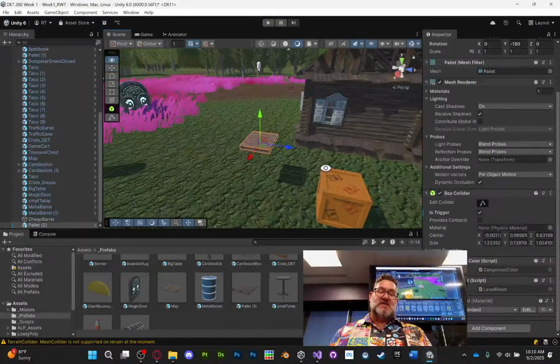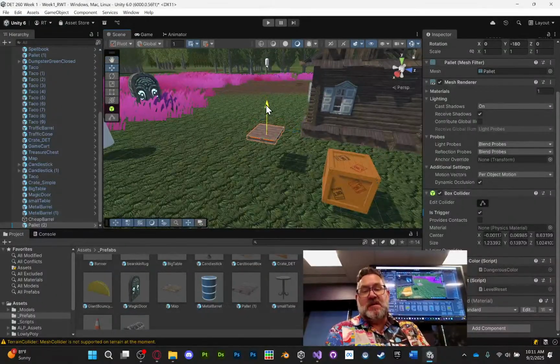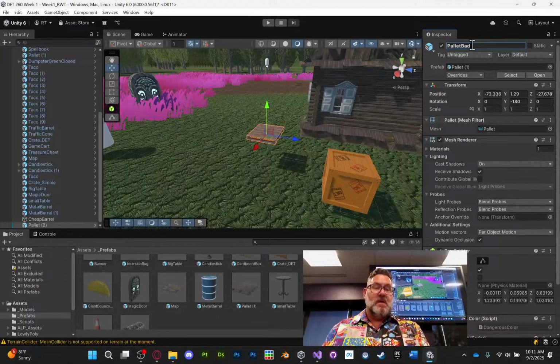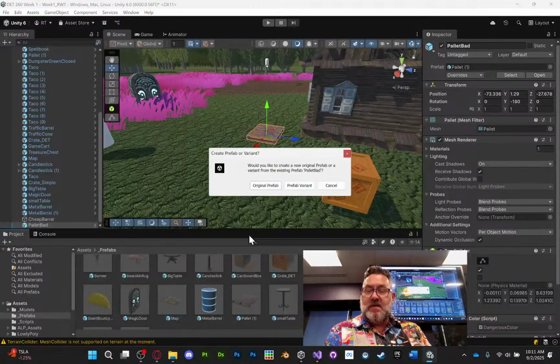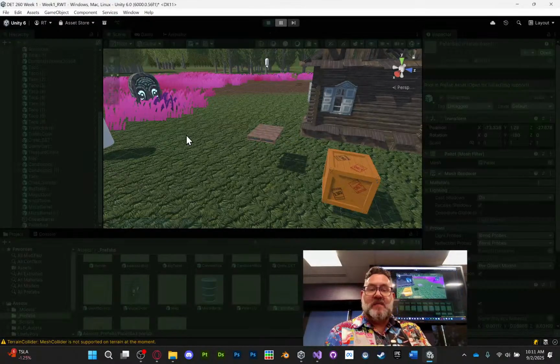I just changed his collider to be a trigger, so he'll be floating in the air still, and then he'll change to red. I'm going to make a new prefab. I'm just going to give him a new name, palette bad, and drag it down here. And I want a new original prefab. So I've got palette and I've got palette bad. Let's just see what palette bad looks like.